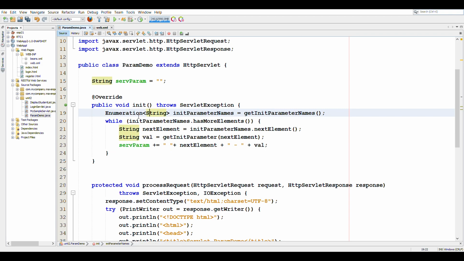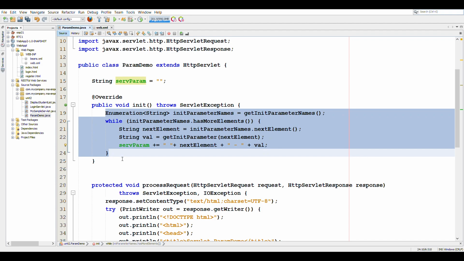So what we are doing here is reading all the initialization parameter names from the web.xml. Then for all the names that we have fetched, we are getting the value of that element, and then we are just appending all the parameter names and the values to a variable which we call servletParam here. And now we can access this servletParam from anywhere in our class, even from the doGet and doPost methods. Similarly, when we want to access the context parameters, we'll be using the same logic.